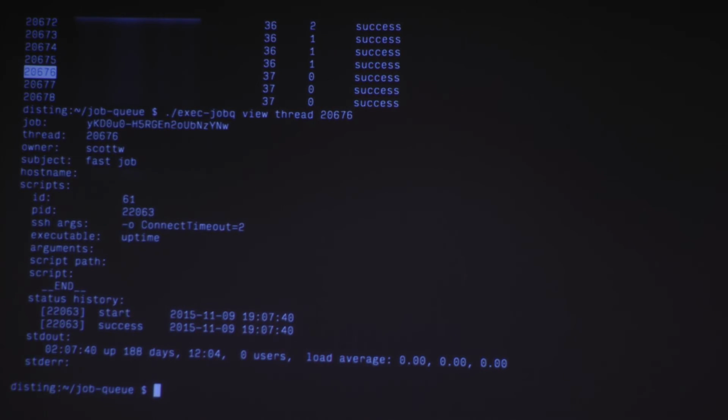and this was the job it belongs to, the thread ID, the scripts that were run. The executable was uptime. You could also set the executable to be Perl or Ruby or Bourne Shell or something else. It doesn't really matter. And then any script that you might have passed as standard in. The history of this job, it looks like it started and stopped in the same second there, start and success. So this was a quick one. And then here's the output, standard out. This is how long that box has been up, 188 days, very good. Low load average right now.